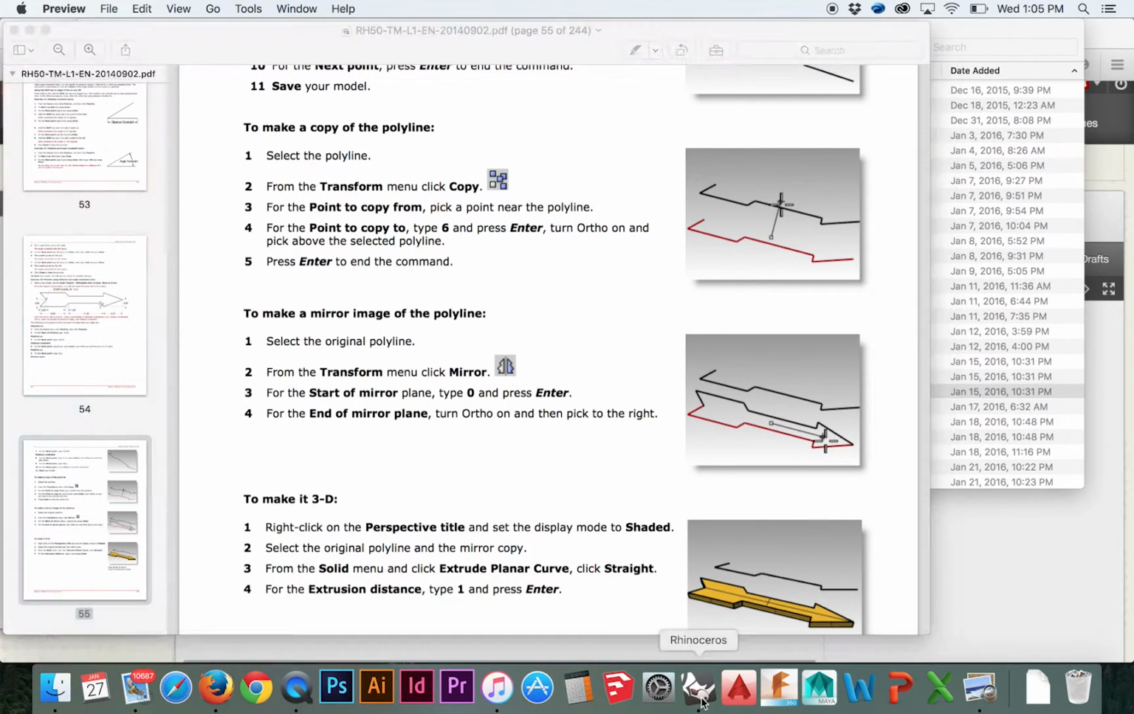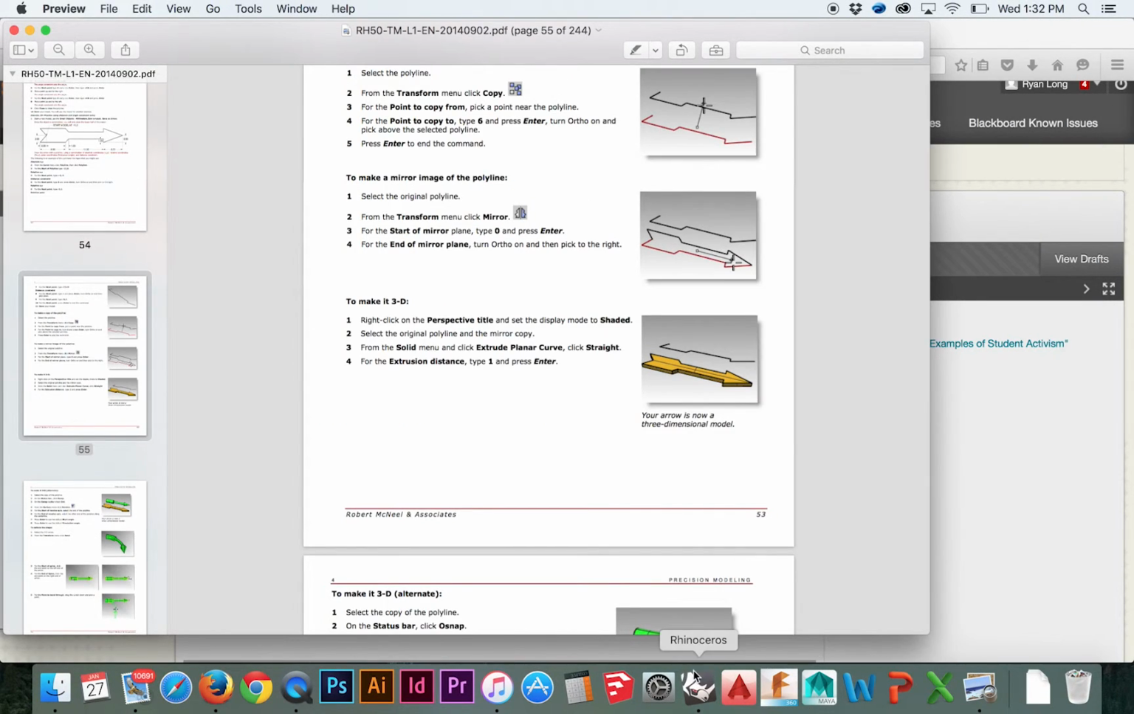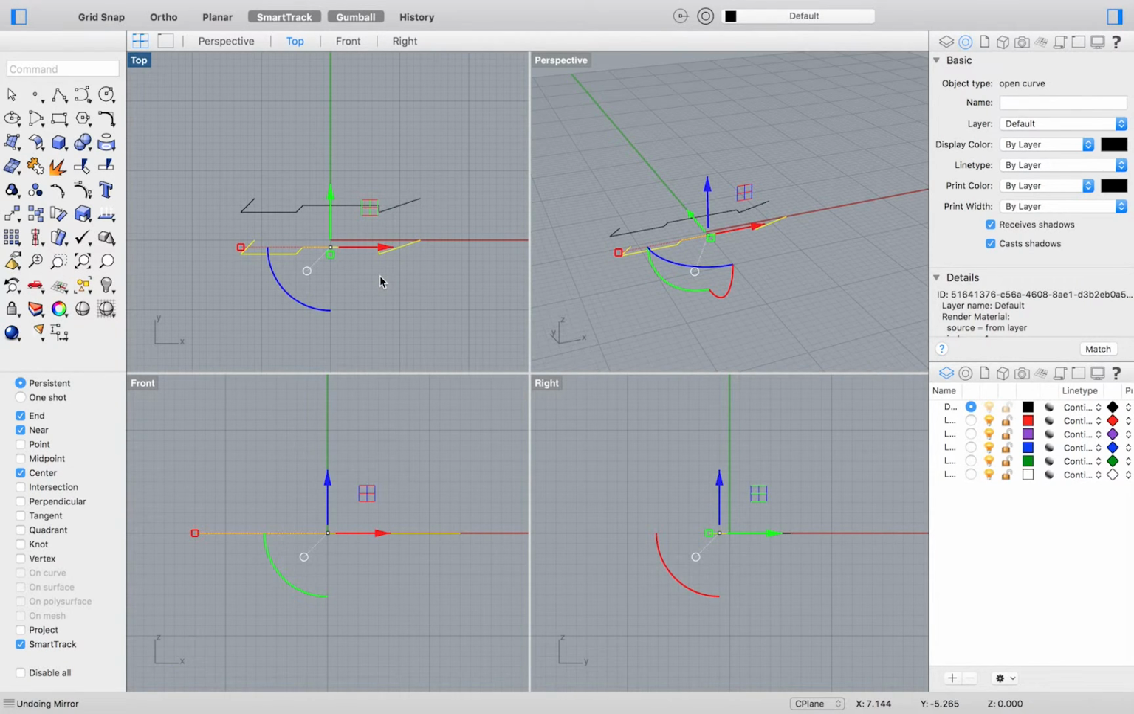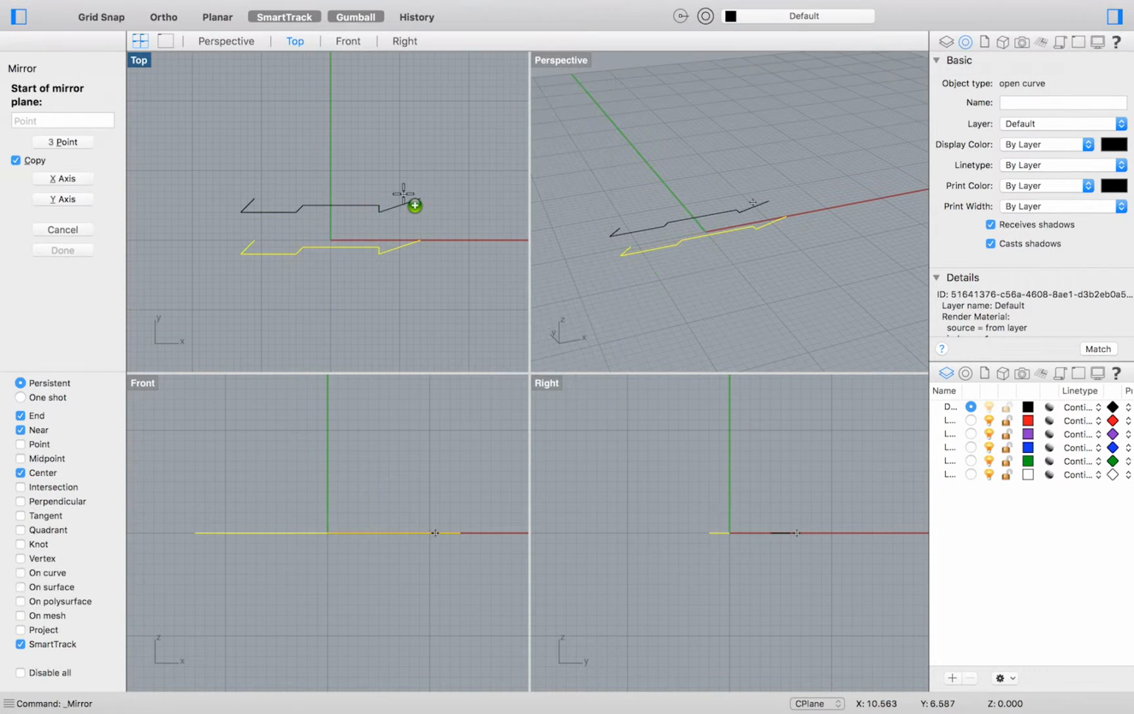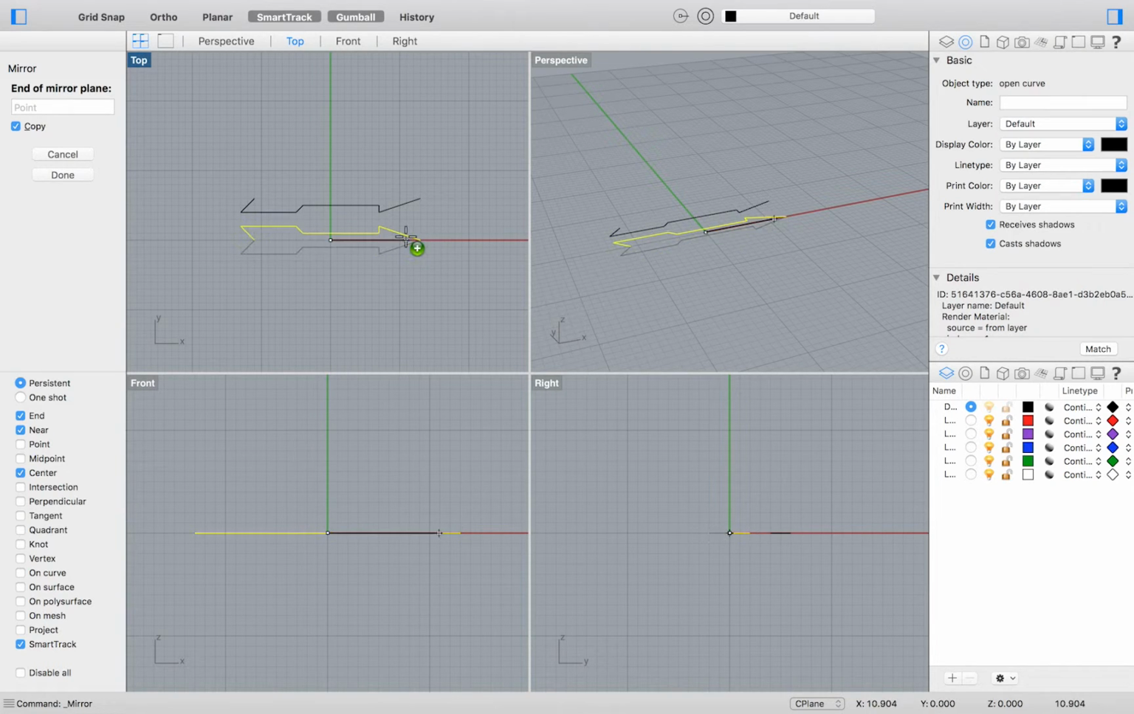We could draw the second half of our arrow, however copying and pasting our first half would take much less time. In the top menu, select Transform and Mirror. Enter 0 as your start point of your mirror, and then hold shift to snap to every 90 degree interval.